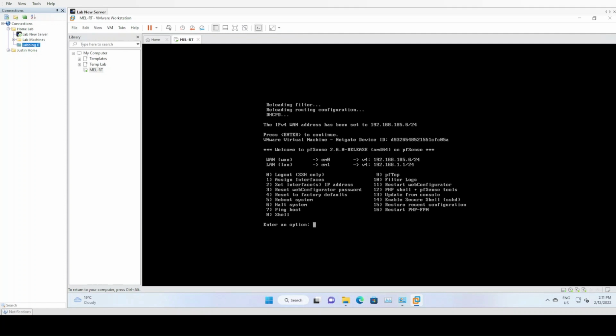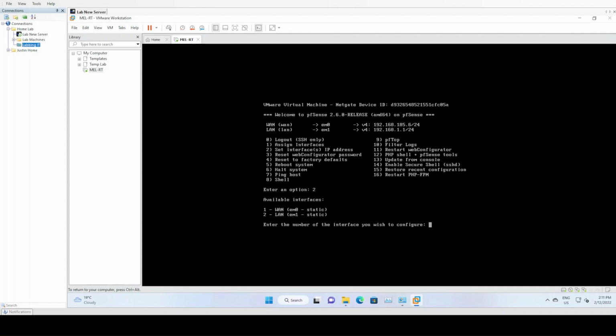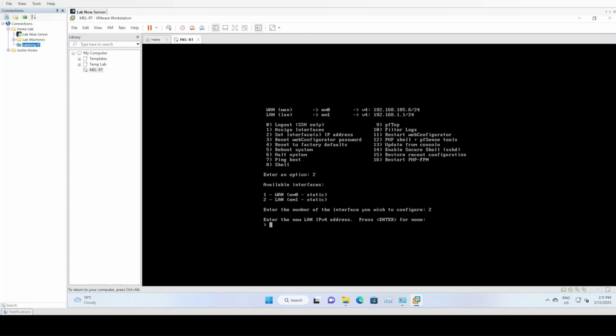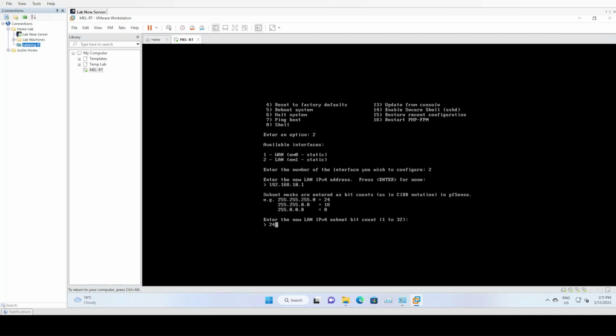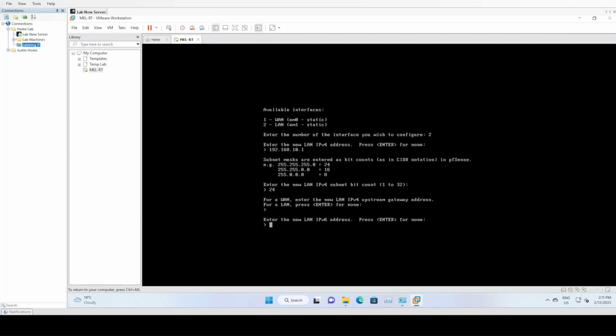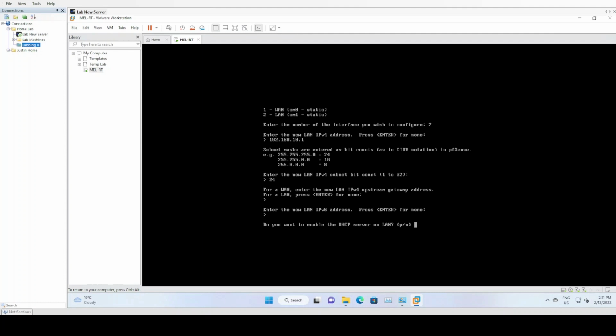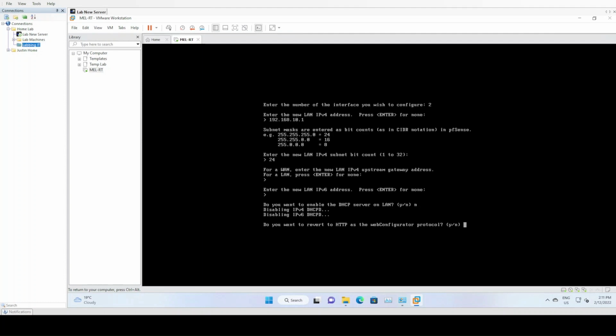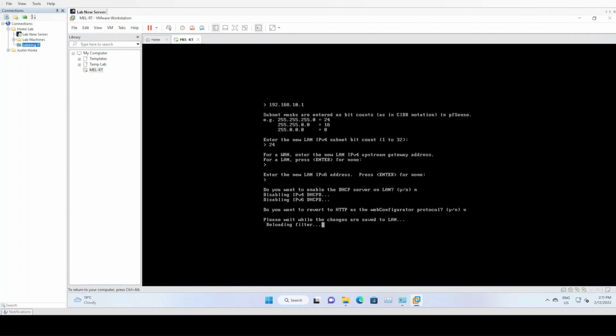That's done. As you can see now, it's no longer a DHCP address, it's static. We'll also go ahead and configure our LAN network. Option number 2, and that IP address is 10.1, 24-bit. There is no upstream gateway address, so once our virtual machines in the Melbourne network hit 10.1, the pfSense box will automatically route all connections out through the 185.6 connection. No IPv6, and we do not want any DHCP, so we'll say no to that as well.